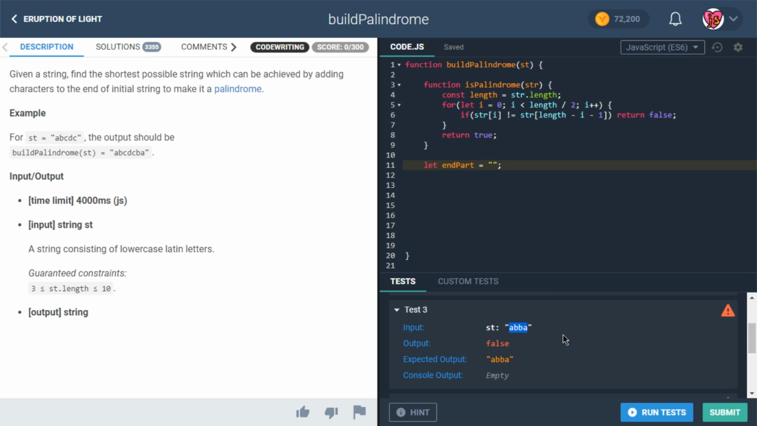Because you know what? We might be starting with something that's a palindrome already, right? Like this one. That's already a palindrome. We don't need to actually add anything to that. So that's why I'm starting this as an empty string, because this is going to be the thing that we're adding on. And in fact, this is what we're going to return at the end. Just something like that: string, so the original string, plus end part. When I say plus, keep in mind, I'm talking about the concatenating plus, not the addition plus. So it's putting those two strings together.